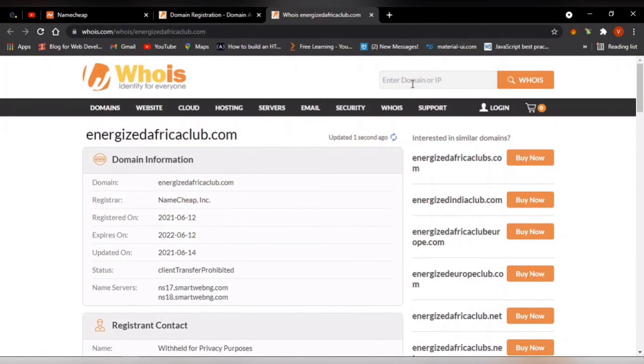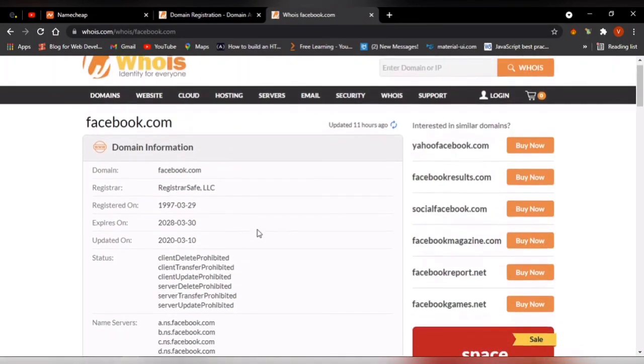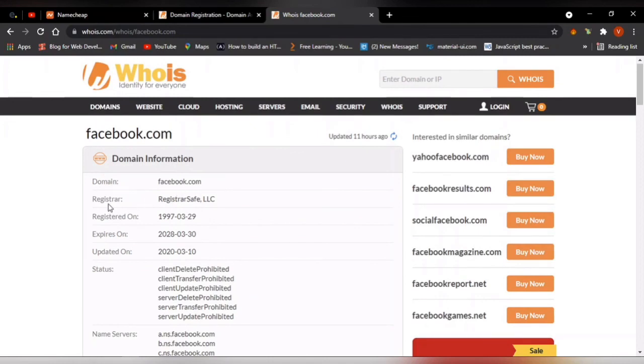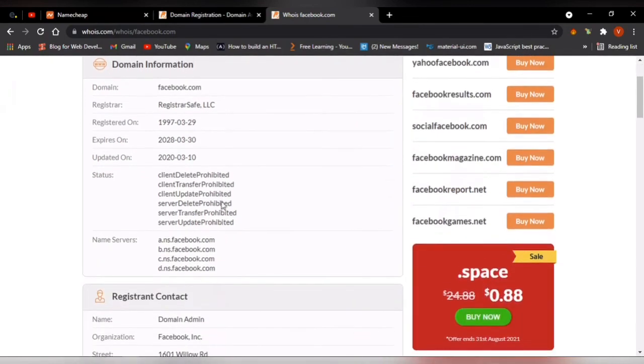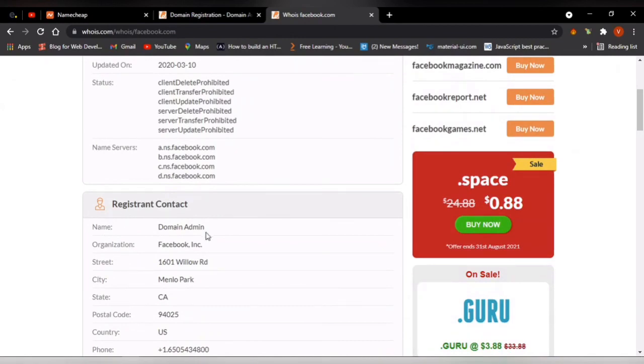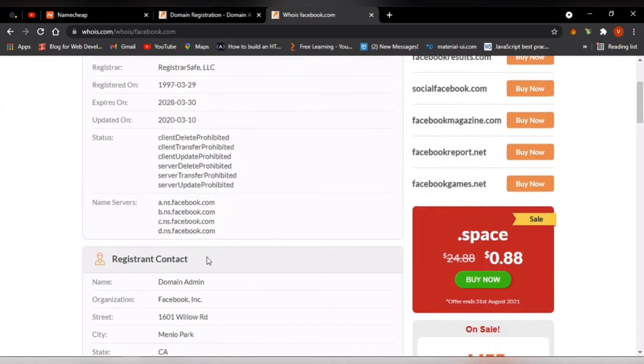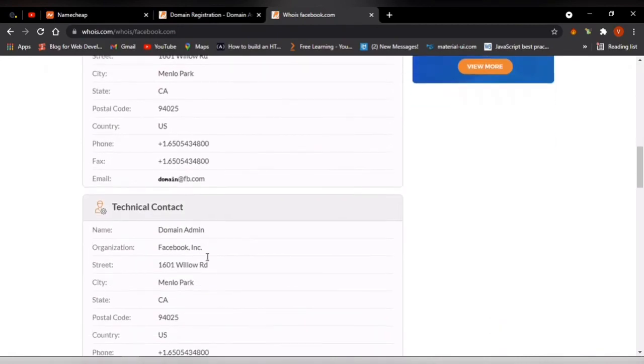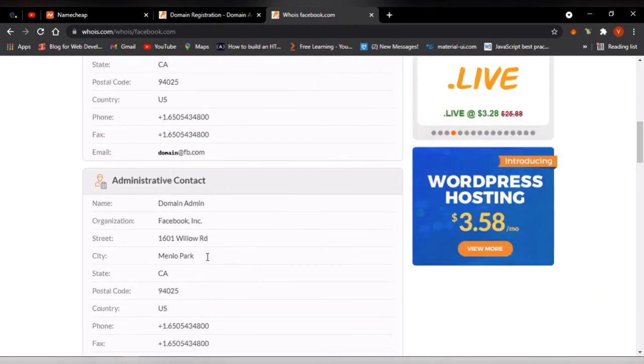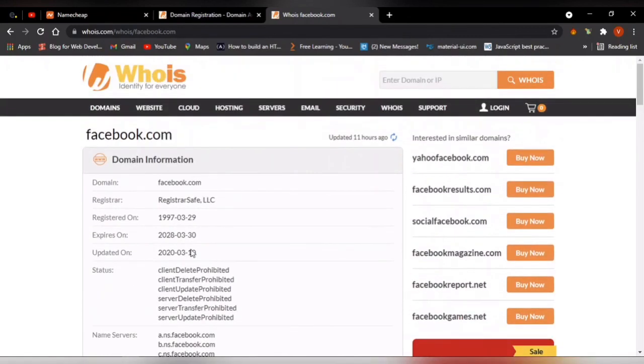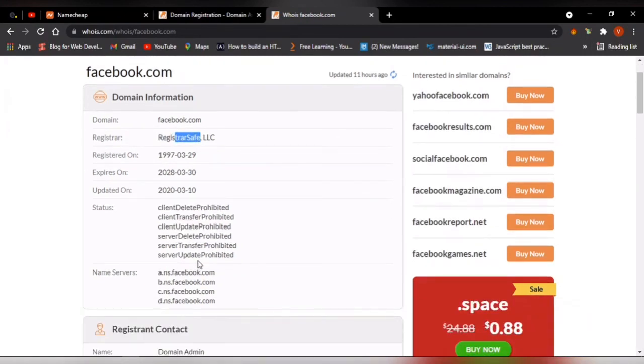Now I also want to show you, let's check facebook.com and you'll see what I'm talking about. I don't think they withheld theirs, but let's check. Domain name facebook.com, registrar SafeLLC. Name, domain admin, organization, Facebook. You see, this one actually shows us everything about Facebook. They are the ones that registered it by themselves, but it was registered on Registrar Safe. This registrar could be a hosting platform. So that's that about this.